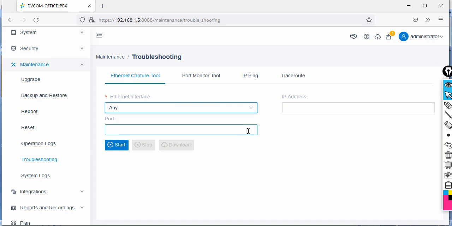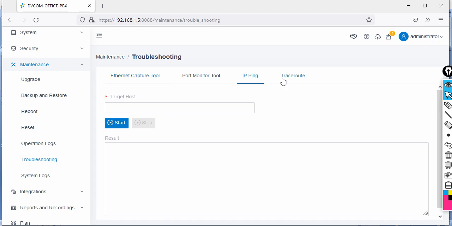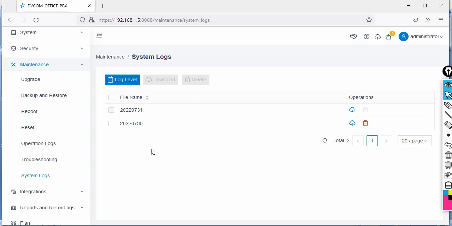Then you can just ask the customer to make a call, in case you want to find call related issues or SIP related issues or some registration issues or some other issues. Everything you can find out from here. And also here you will find the ping tool and trace route. These are very interesting. Then system logs, you can download it and see it.